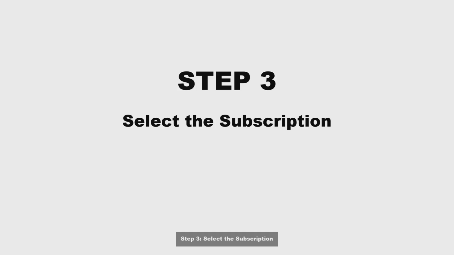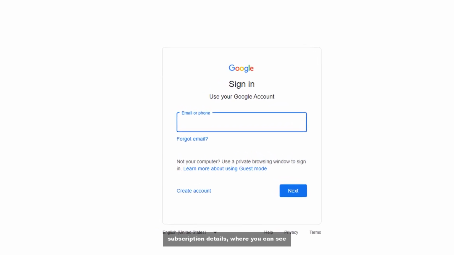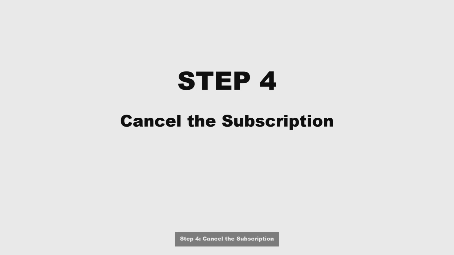Step 3. Select the subscription. Find the subscription you wish to cancel from the list. Click on it to access the subscription details, where you can see information such as the billing cycle and payment method.